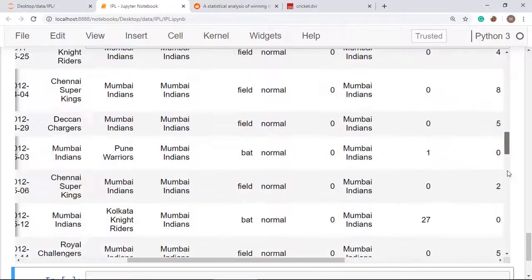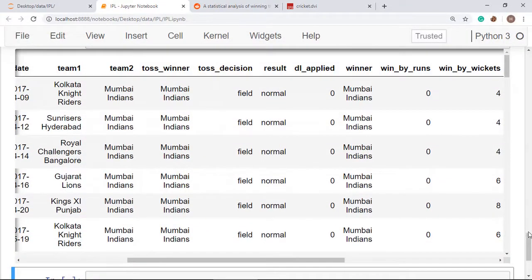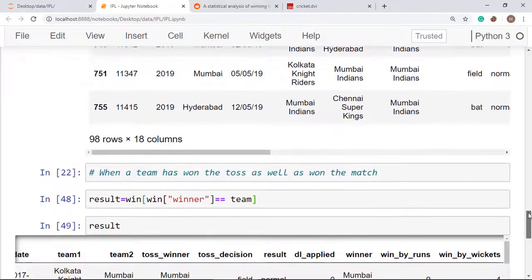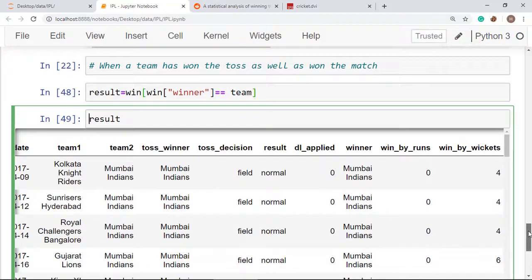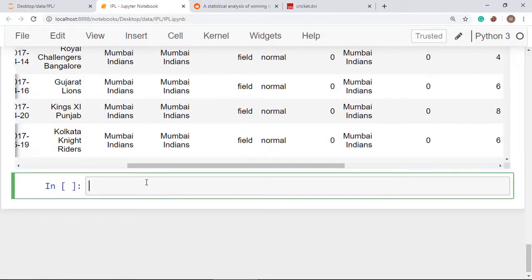Okay, so when I ask you to plot a graph of a team particularly winning the toss as well as winning the match, meaning how many times they have won the toss as well as won the match, we can count it. All right, so what we have to do is count here, win dot count. This will give us the value of match win.